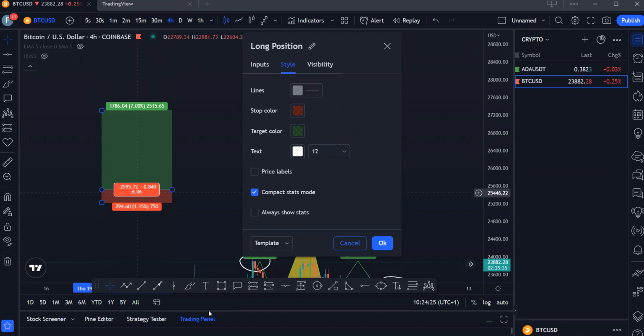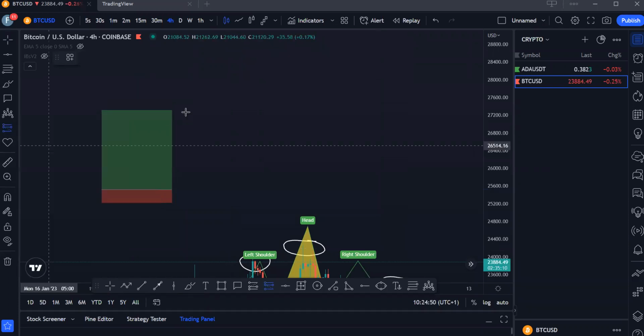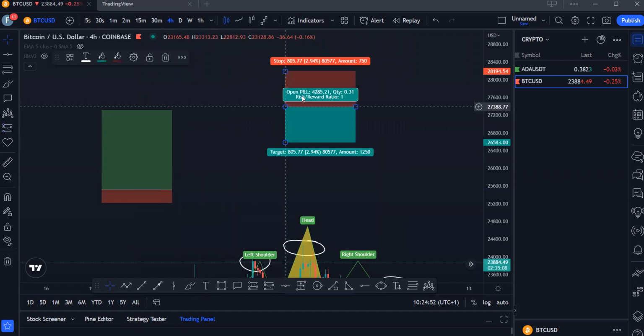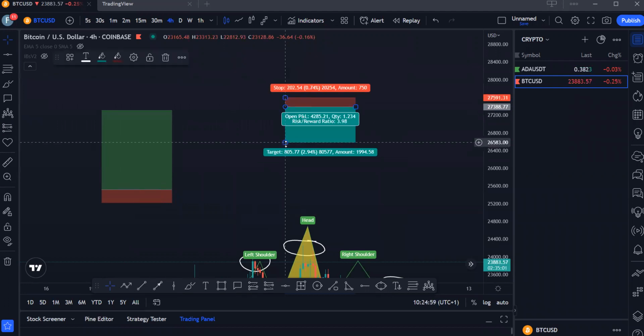Okay, give me a second, guys. Okay, so that's how you use long position. On the flip side, the sell position is just the direct opposite. Select short position if you're looking for a sell, and you're trying to measure your stop loss to take profit. Stop loss is red, take profit is green.